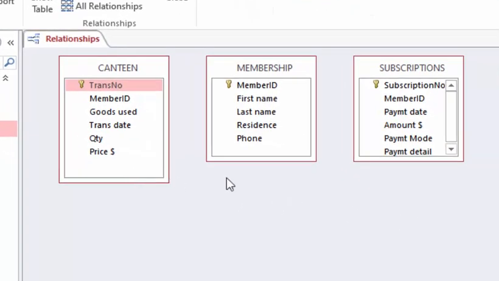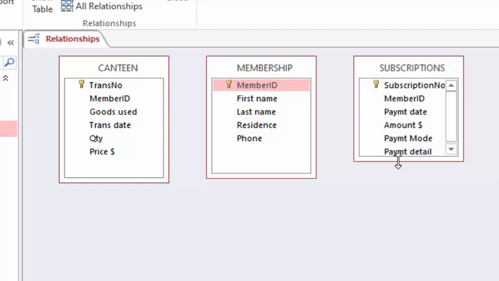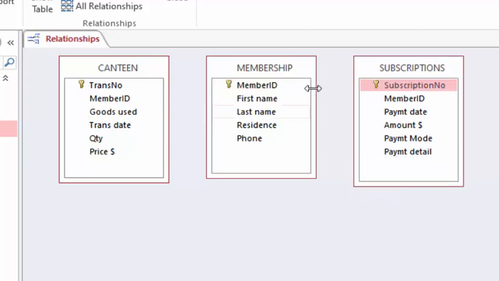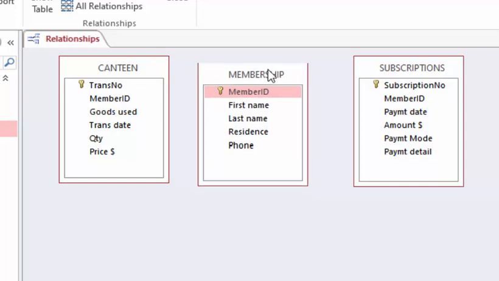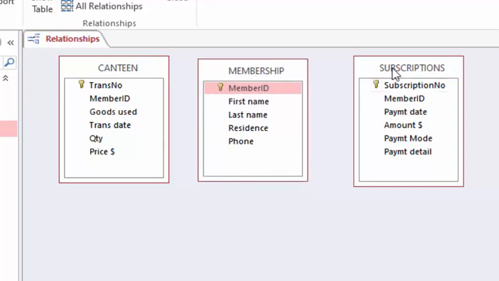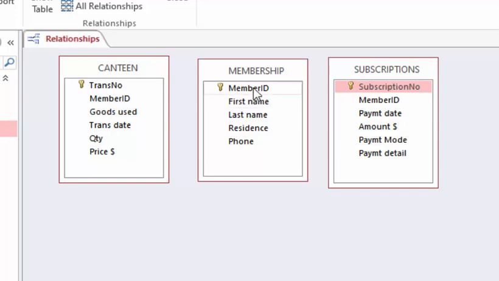Okay, now you can see here, all my tables are here. Now the main table is this membership table. In order for you to do any relationship, the primary key of the main table should appear in other tables. Like here, this is the primary key of the membership. It is also appearing here in the canteen, and it is also appearing in the subscription. That is the only way you can relate the table. If the primary key of the main table is not in other table, you will not be able to relate that table with the main table.